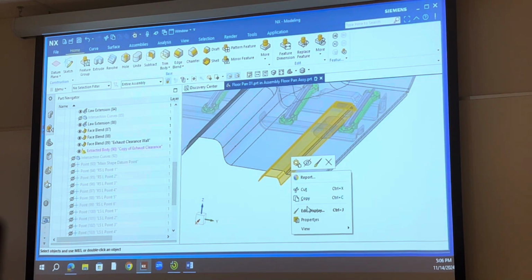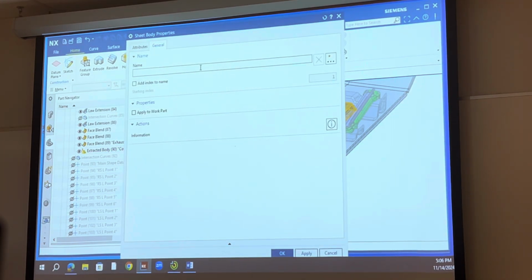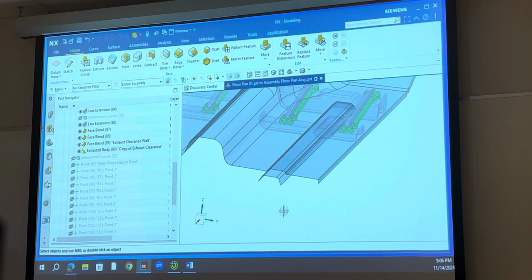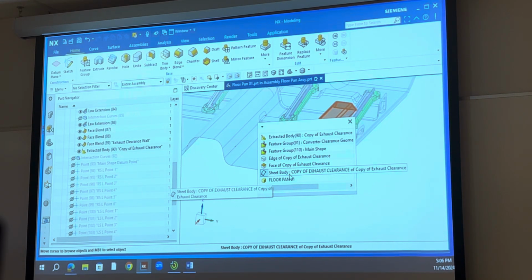But I'm on the sheet body, so it doesn't have its name yet. If you go to properties like we talked about before, and I should have copied and pasted, but I forgot, I'll just call this copy of exhaust clearance. And it doesn't matter if it's upper or lowercase, because this is going to make it uppercase. Turn on apply to work bar, hit OK, just to double check. Now it doesn't say sheet body of, it says sheet body, and uppercase has the name. It does say of later on. What is that a sheet body of? It's of the feature with the same name.